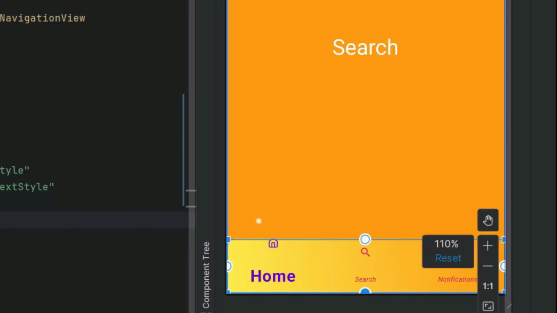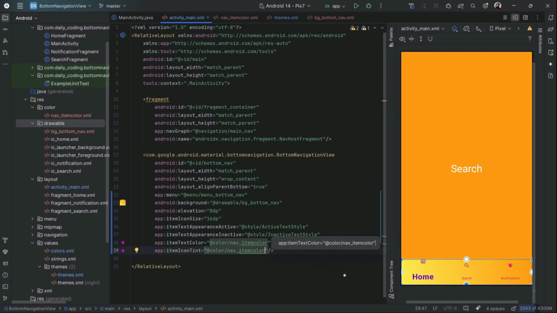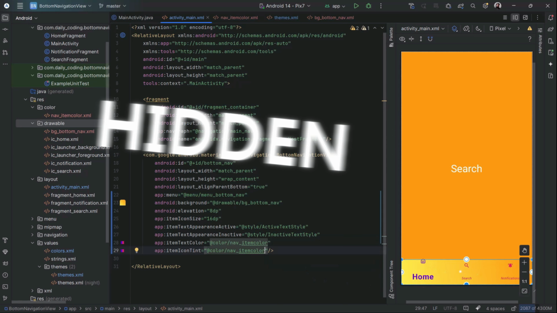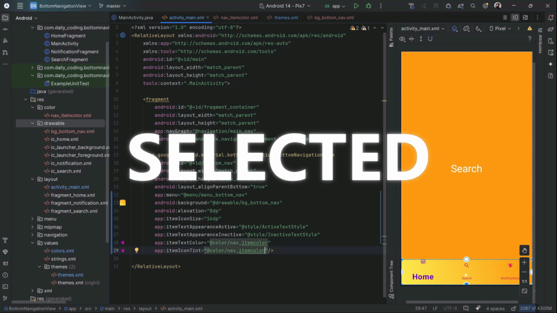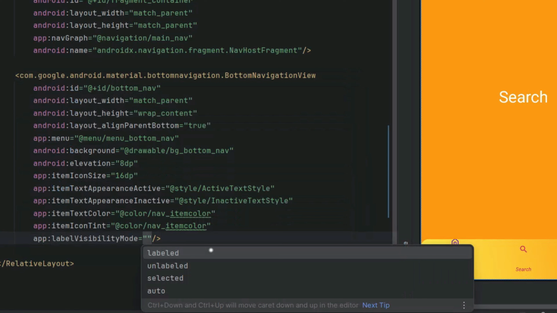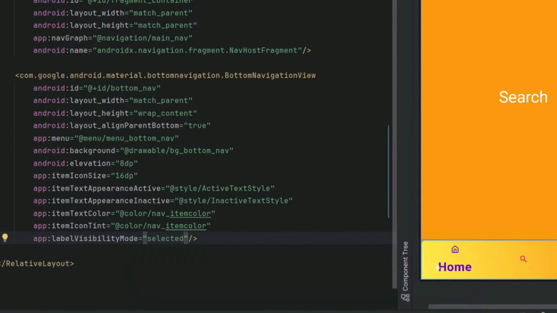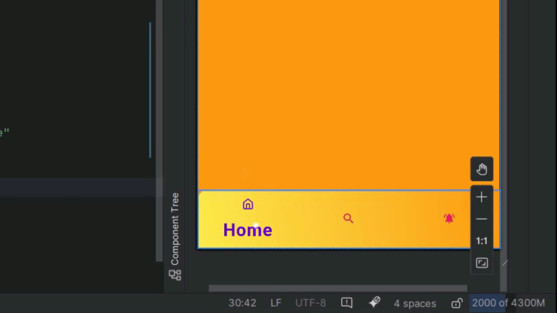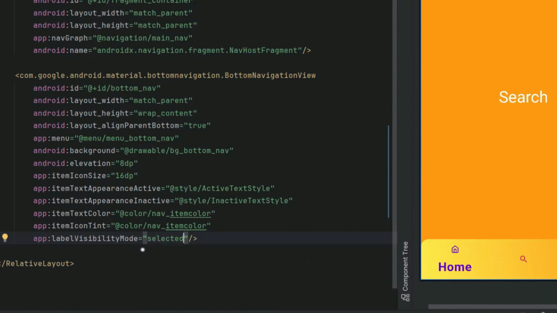Also we can set different icons and animations for each state. We'll be discussing it next. But before that, one more thing I would like to mention here is, if you want to control whether these text labels should always be visible, hidden, or only shown when selected, then just use label visibility mode. Let's say selected. Means only the selected menu items text will be visible and the rest will be hidden, as you can see here. You can try changing it to labeled, unlabeled, or auto and see the differences by yourself.